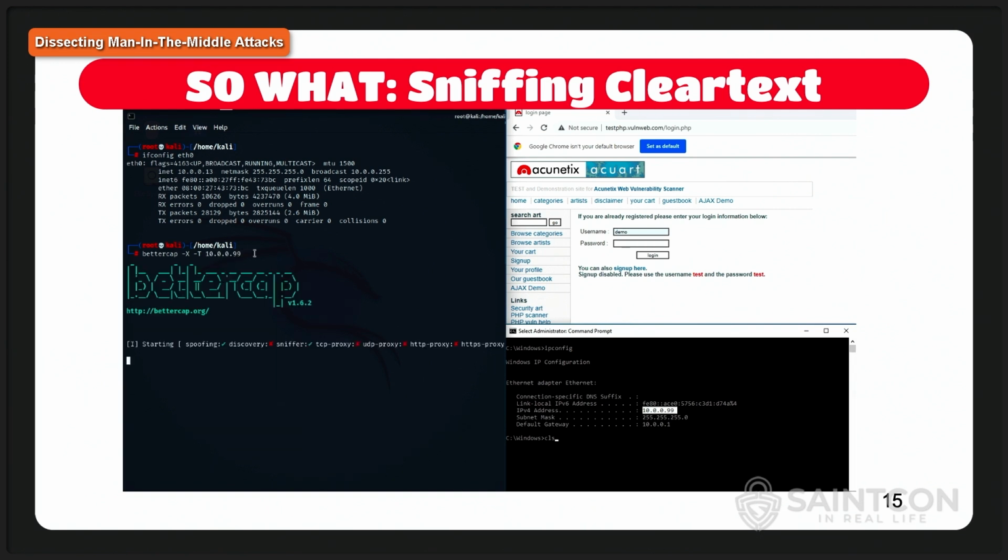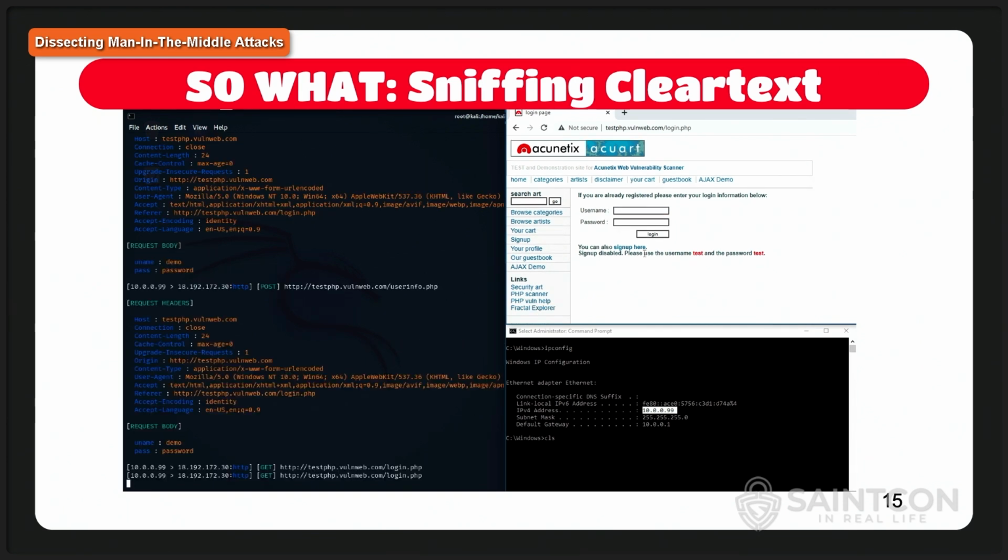So all I'm saying is just poison the victim's traffic, and then sniff the traffic in Cleartext, right? And then you'll see what happens when a victim goes to the website and just enters its creds. Basically, you see the full-on traffic, and you see the password. It's just demo and password for the sake of this presentation.